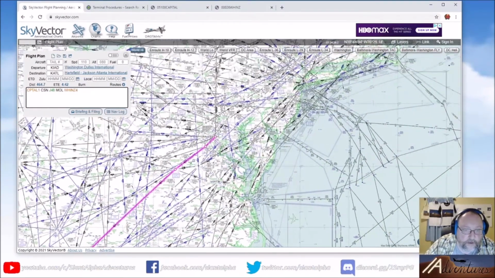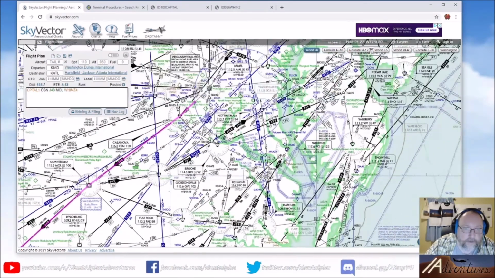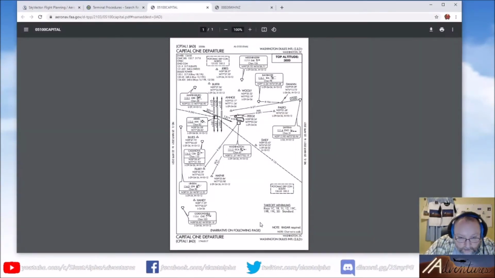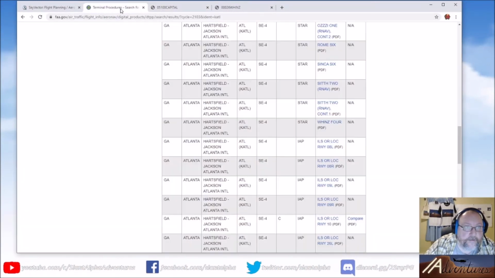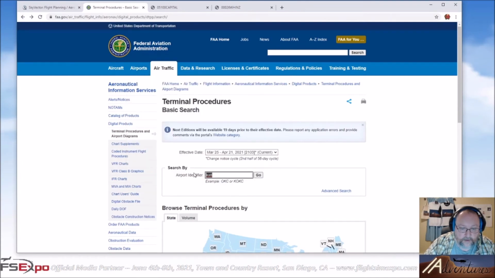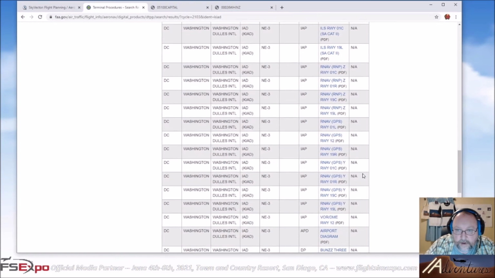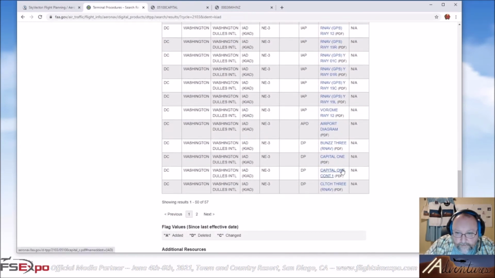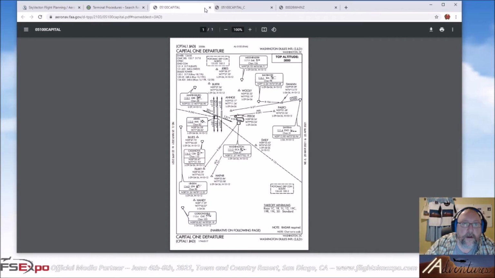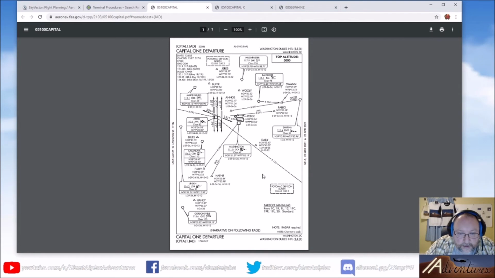Just to confirm, I mean, first of all, that's a nice direct route. But just to confirm, let's double check Capital One. Narrative and following page. Now let's pull up the Capital One continuation page, just to be sure that we're not seeing any notes on that continuation page that would prevent us from doing what we just decided we might possibly be able to do. Capital One continuation. Doesn't say anything about turbojets only. Where does it say notes? I don't see any notes.